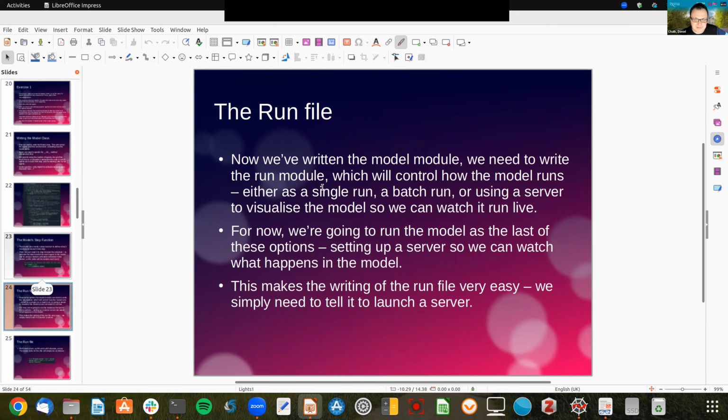So the second thing we're going to do now is to write what's called the run file. So we mentioned there were three files you want in a MESA structure. The model, which has got most of the stuff. Then you've got the run module, which is a separate file that will tell it which of the three ways you're going to run it: as a single run, a batch run, or using a server to visualize it. Which of those you're going to do, and set that up. And then maybe we've got a third module, the server module, which we are going to have here, which will define how we visualize it. So we've written the model module now. We're going to write the run module.